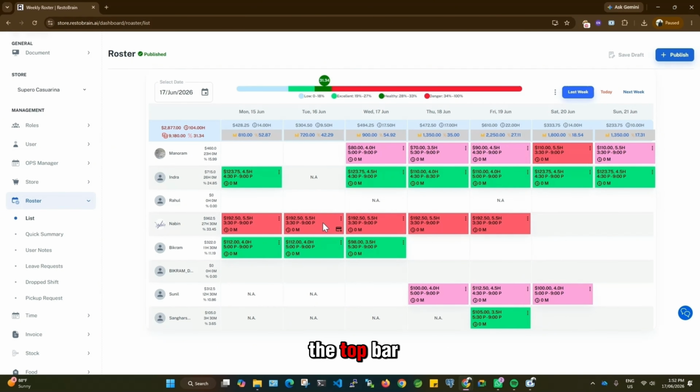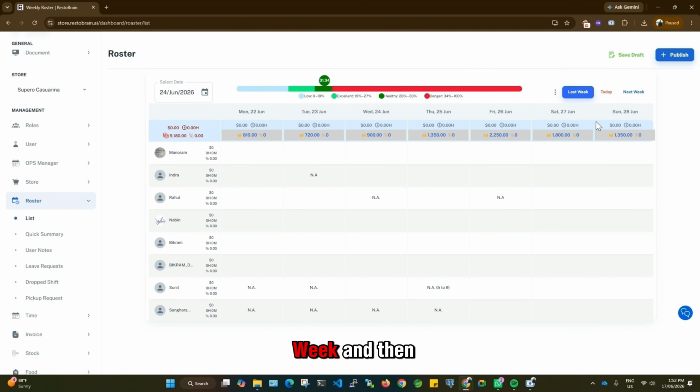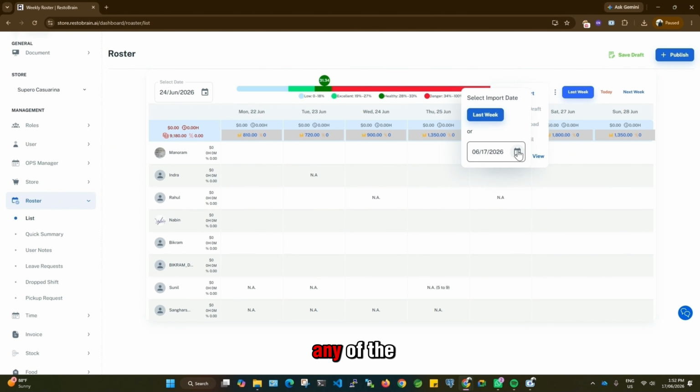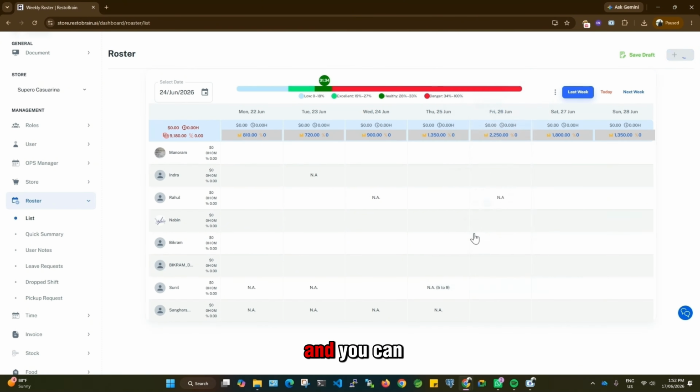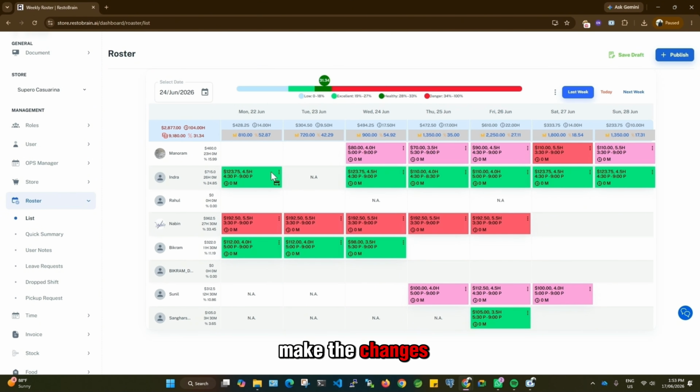In this roster, the top bar here shows overall staff performance in percentage, and each column shows staff performance based on individual days. And in the top left corner, it shows overall sales, staff performance, and labor cost for the week. And if you want to make the roster for the next week, click on next week, and then click on the 3 dots and click import. And you can import it from any of the previous weeks you'd like to. And you can make the changes here.